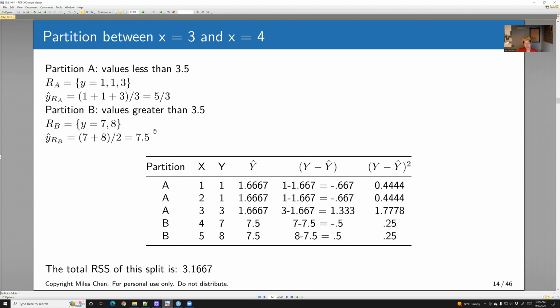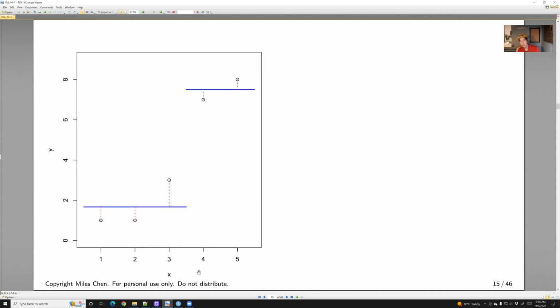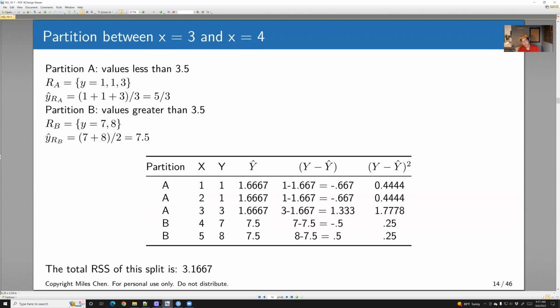And then over here, we have 4 and 5. The values for 4 and 5 are 7 and 8. And so our predicted value is going to be 7.5. Our residuals are 0.5, and when we square them, we get 0.25. When you do the total residual sum of squares for this split, you get a total of 3.1667. This is kind of what the image looks like. If we put these three values over here, we're going to predict 1.667, and here are the residuals. And over here, if you have 4 and 5, we predict 7.5, and these are the residuals there. And the total RSS is 3.1667.